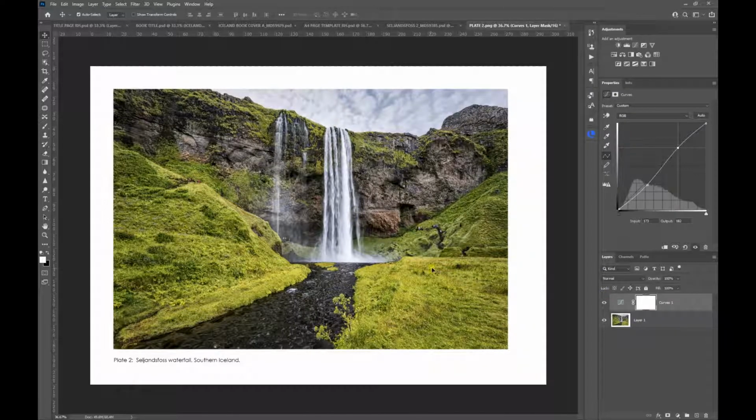You can see one of the consequences of using a curves adjustment on any of the image editing software programs is that by increasing contrast you also increase saturation. Now the paper won't be able to handle most of that, but at least what we can do is we can just give it a little bit of a hand.